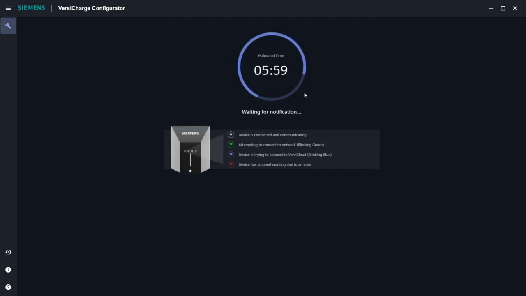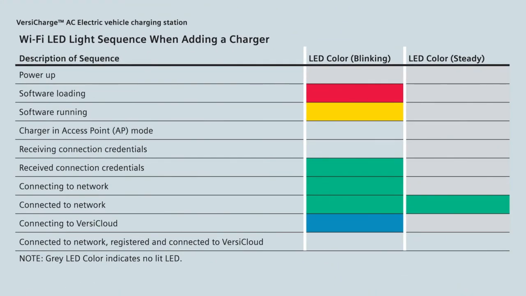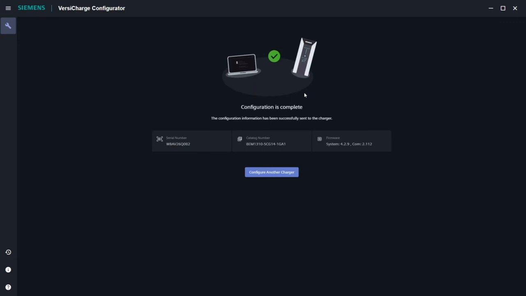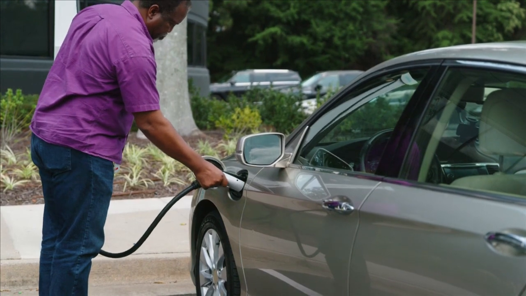In the notification screen, a timer shows the time you have left to get the registration notification from VersiCloud. Here, you can also see information about the communication status, also shown by the LED in the charger HMI. If you see the Wi-Fi LED blinking with alternate colors, check to be sure the connection information you provided is correct and make any necessary updates. Once the configuration is complete, this screen appears. Next, click Configure another charger if needed and follow the same steps on the screen. Your charger is now set up and ready to use.